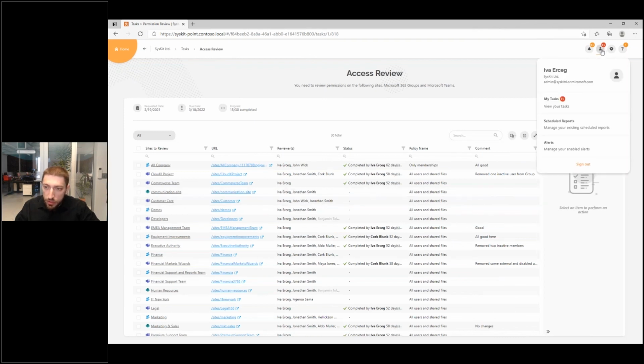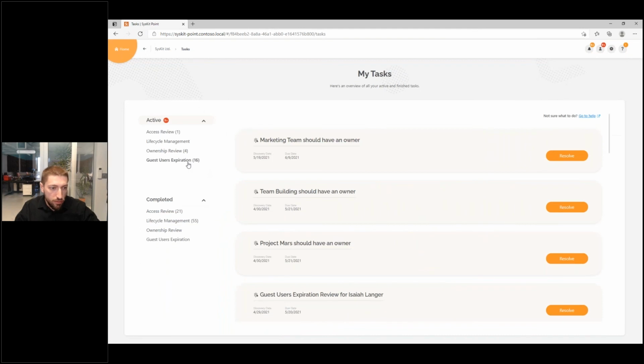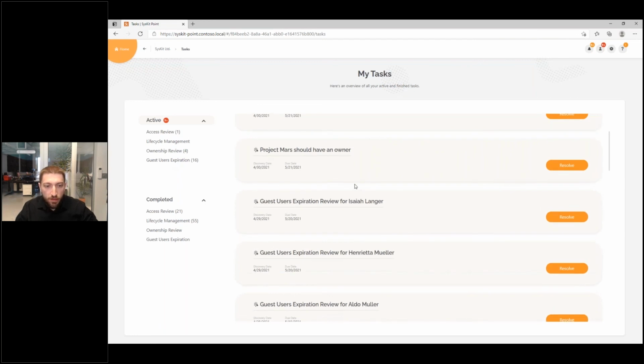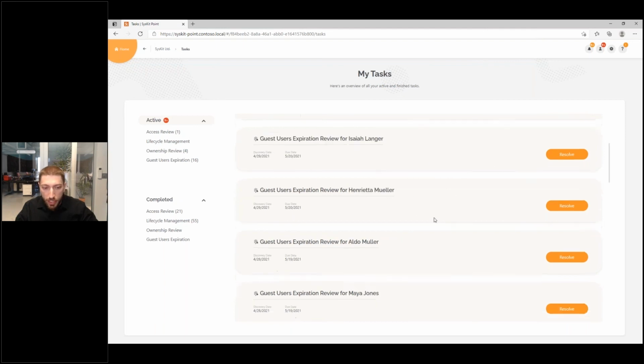So something similar to what Andy talked about for the guest users review. We also, in the latest version of Syskit Point, have the guest user expiration policy. So you can define that Syskit Point will send an email and create a review task for guest users that are discovered to be inactive for a defined period of time.